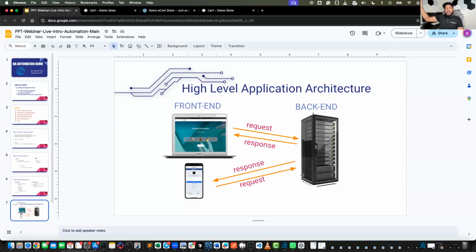So we're going to make a request saying, hey, give me this page. The server is going to look at our request. It's going to say, what are you requesting? Oh, you're requesting the home page. Okay, here it is.